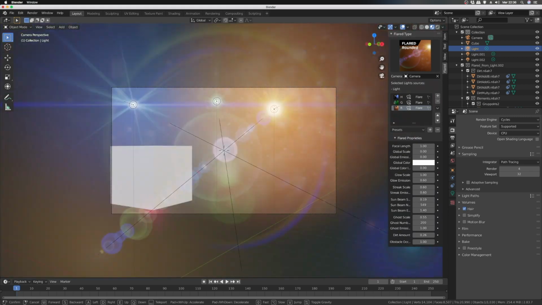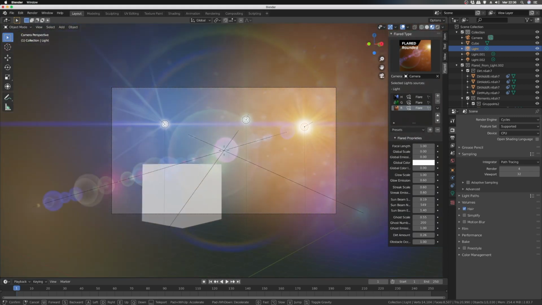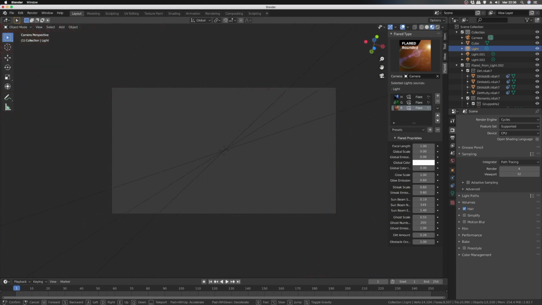I can move the scene. They are following my camera as they should do.